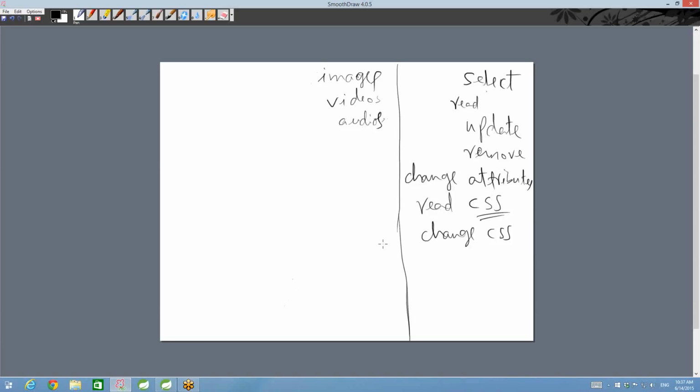Can you give me that element? Can you change the HTML of this guy? Can you change the attribute of this guy? Can you read a CSS? Can you change the styling of this guy? You can do all of that once the document is ready, once your DOM is ready. So typically we write all the complete JavaScript once the DOM is available.